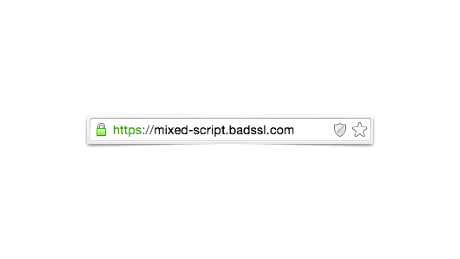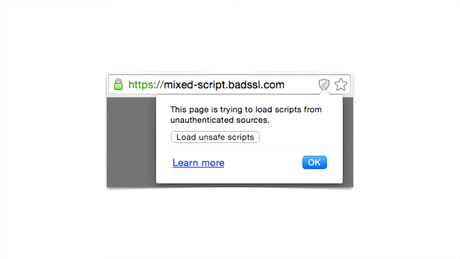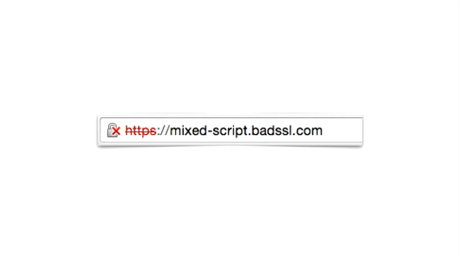But a user might run into some subtle way that your page is broken, and they might click on this shield icon because users are curious and they click on things. And if they click on this shield icon, they'll get an option to load the insecure script. And if they do that, then they're going to end up in the red slashy lock icon of doom.